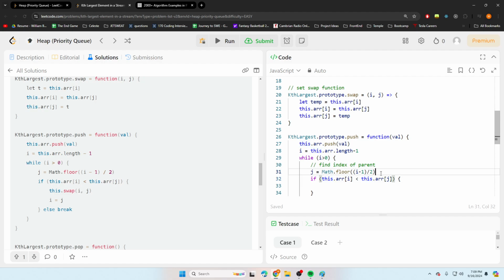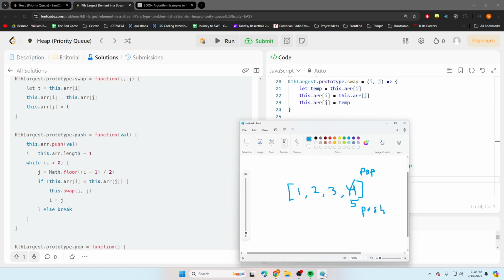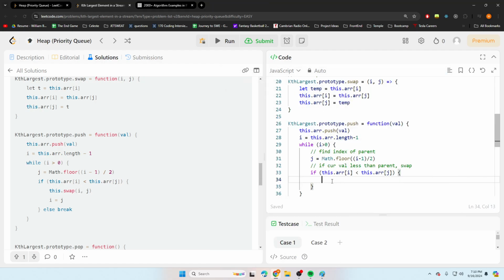So what is it saying? It's saying if current val, what? Okay, because it's a minimum heap. If current val is less than parent, swap. This is where the swapping happens when we push a thing that is smaller. Okay, and then is that swap, you give it 2 indexes and it will swap, and then i equals j.